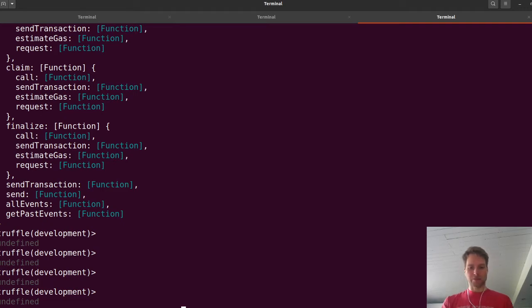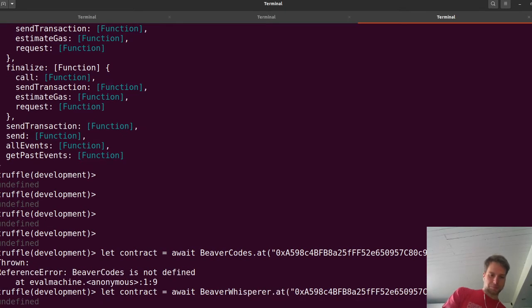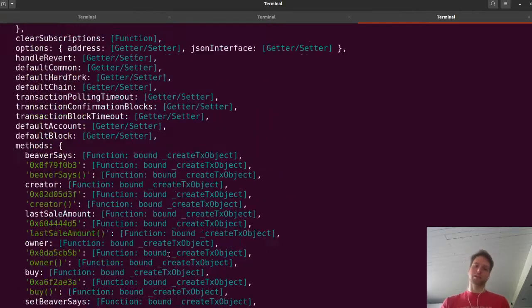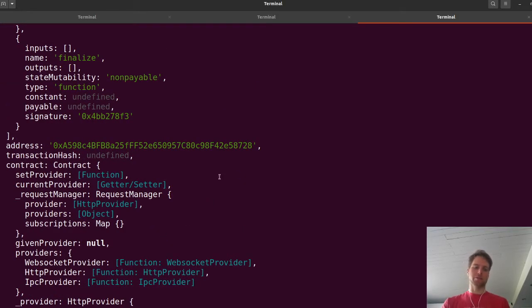But again, that would probably return a promise, so you can do await here. And what? Beaver codes. Okay, yeah. So actually Beaver Whisperer is the name of the contract, not codes. Nice. So then if we look at what contract contains, it has the same thing we got back from the deployment. We got the same thing here, and here's the address as well.